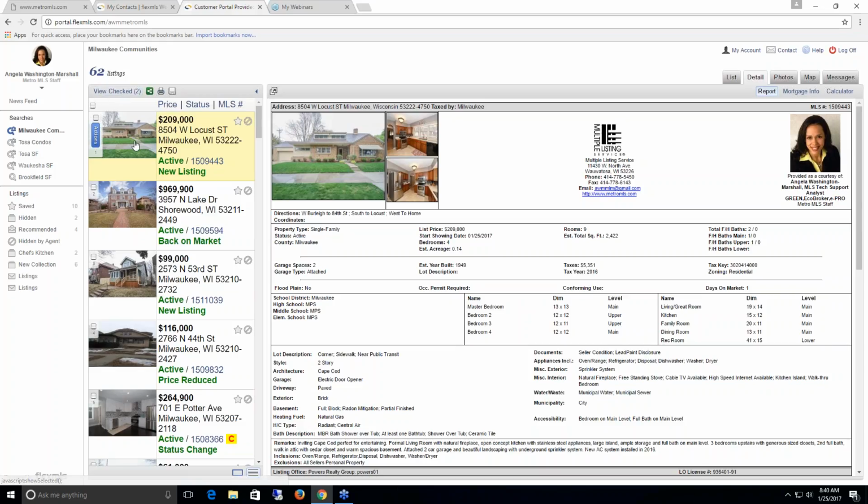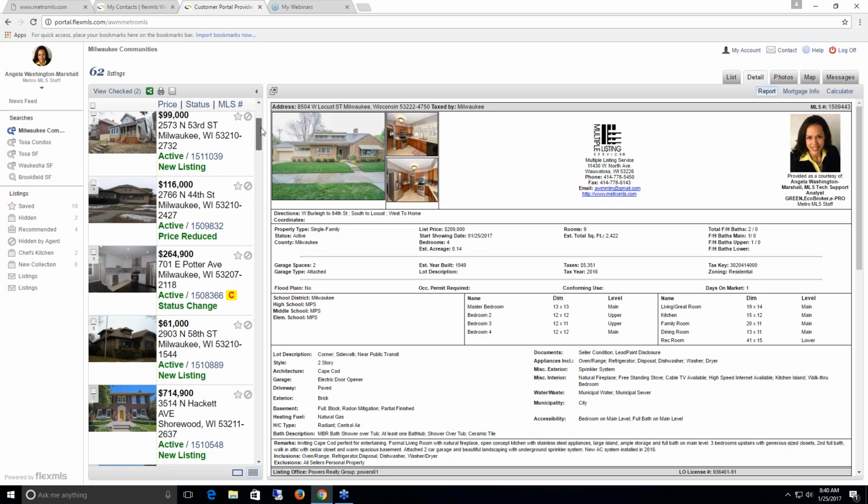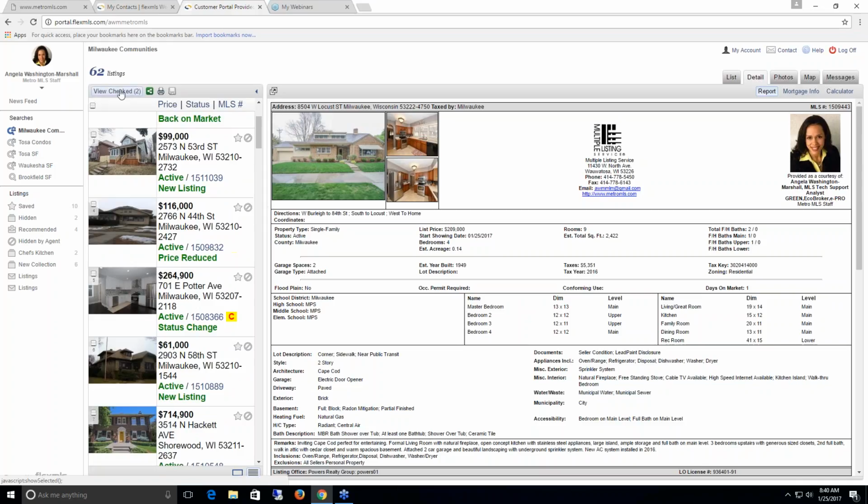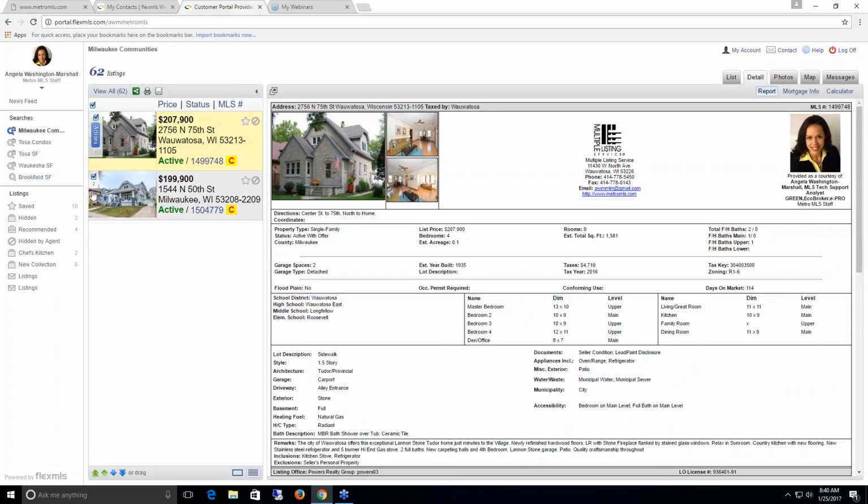Here, if you have any listings selected, like where it says view checked, we've got a couple of checkbox listings here. You can just click on view checked and it'll show you the ones that you've got checked off there. This is share, your share function.